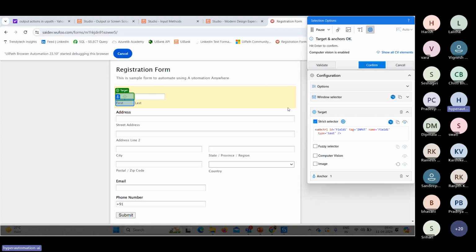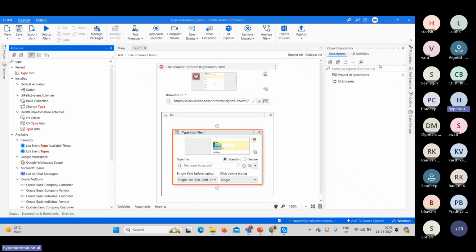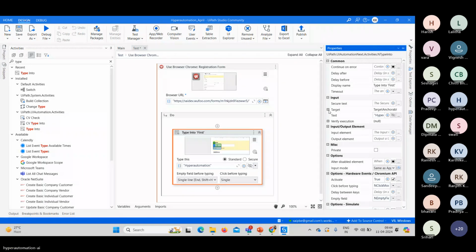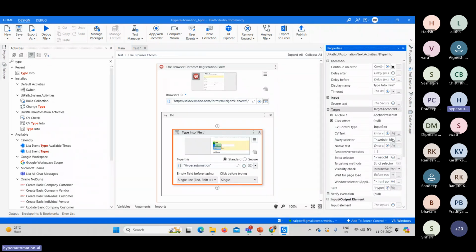We have got some data, and I'll simply click on confirm. What is the data you want to enter? Let's say I want to enter hyperautomation. If I go to this activity under properties, under target, you will have your selector.